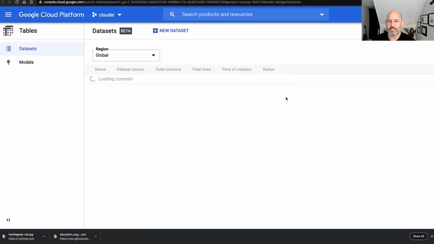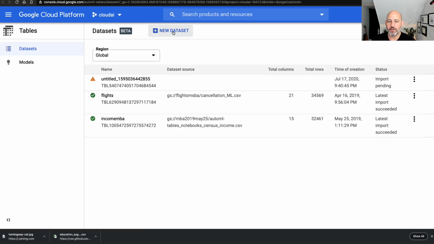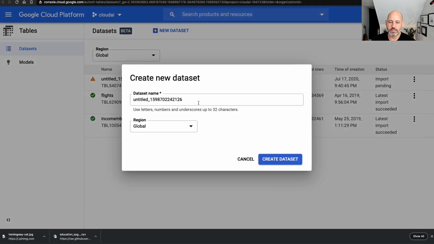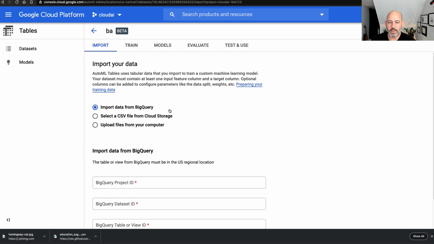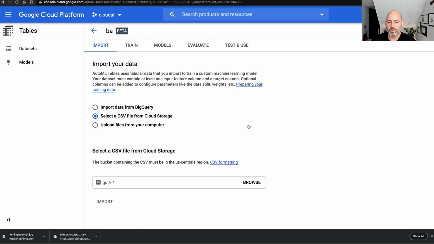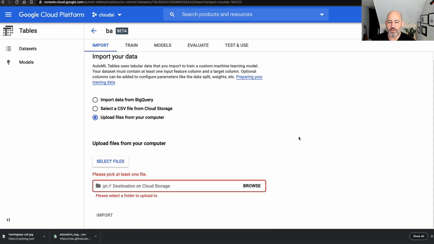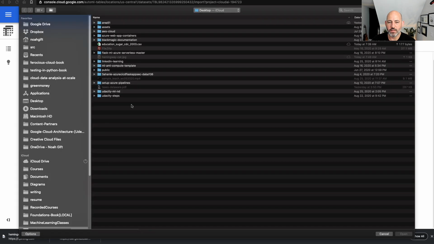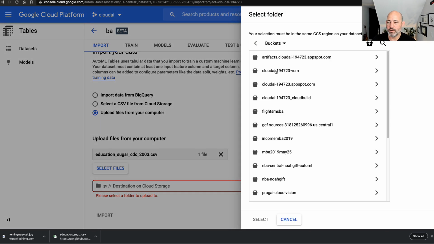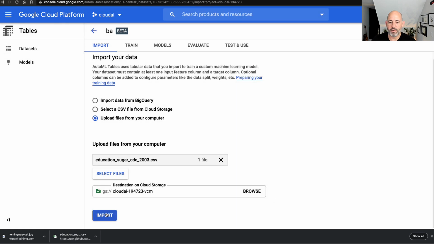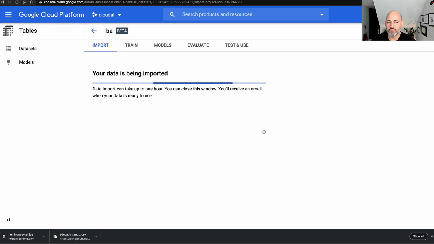And so the way this works is kind of similar. I could just say new data set, call this something like BA, Business Analytics, and import the data from either BigQuery, which I'll show you in a second, CSV, or upload files from a computer. So if I just selected some file on my computer, this sugar data, for example, I could tell it where I wanted to put it, some location on the cloud, and import it, and then it would start to import this data.